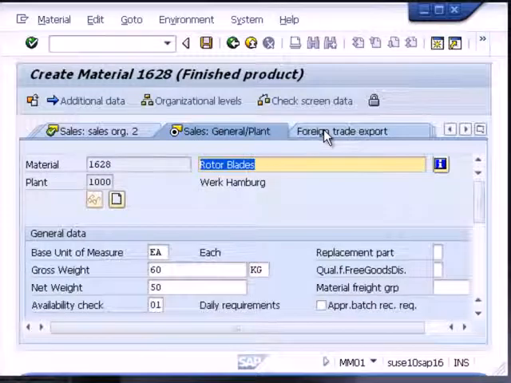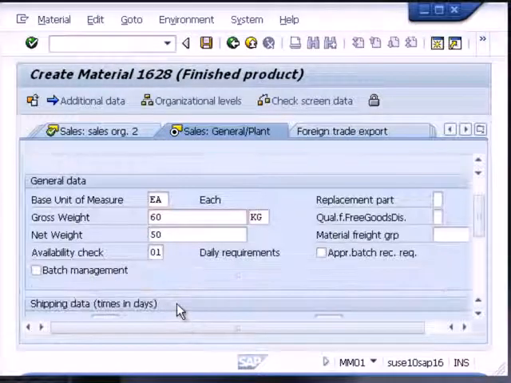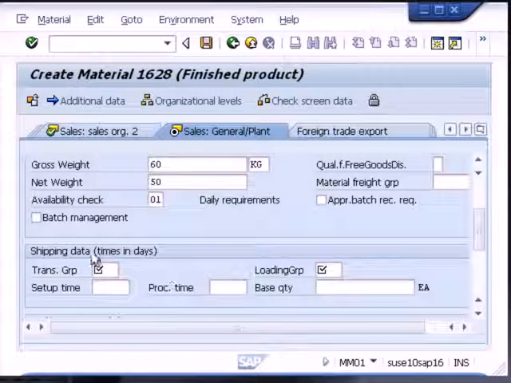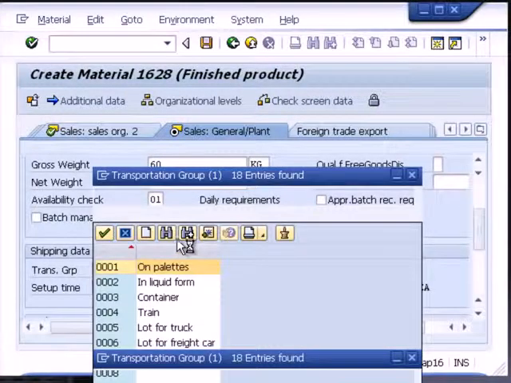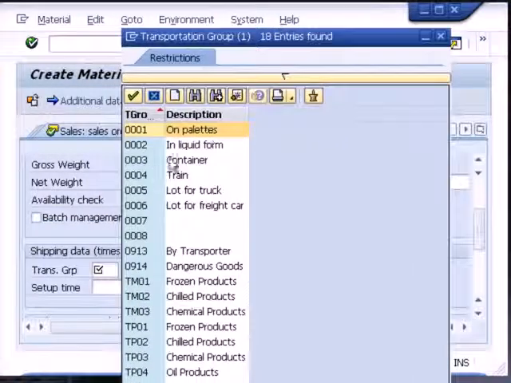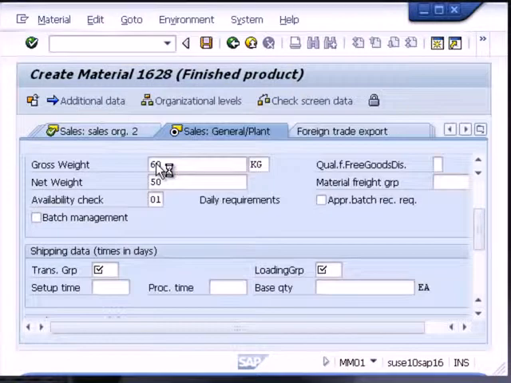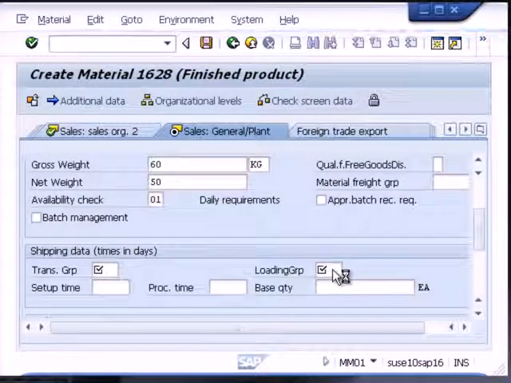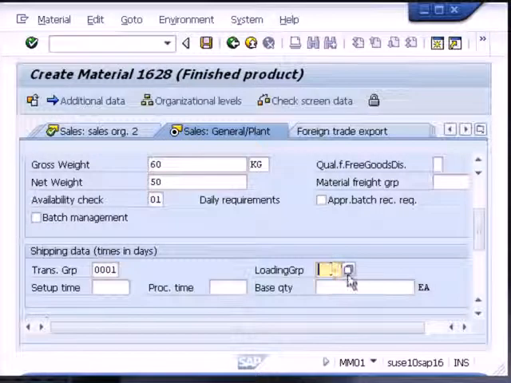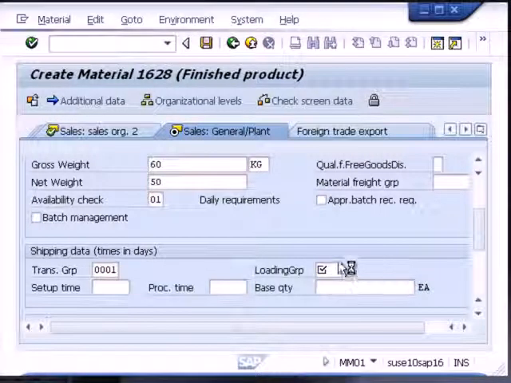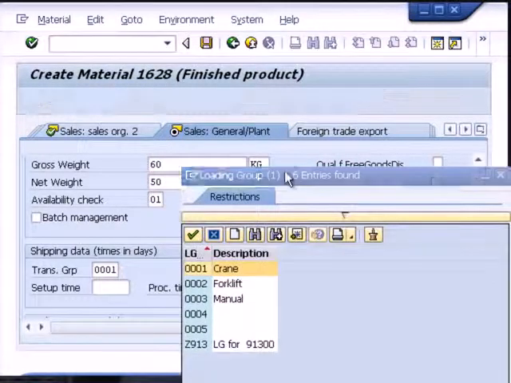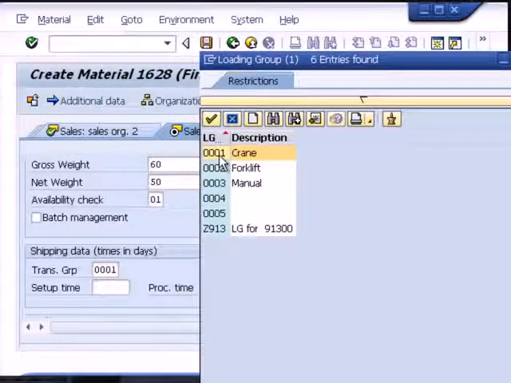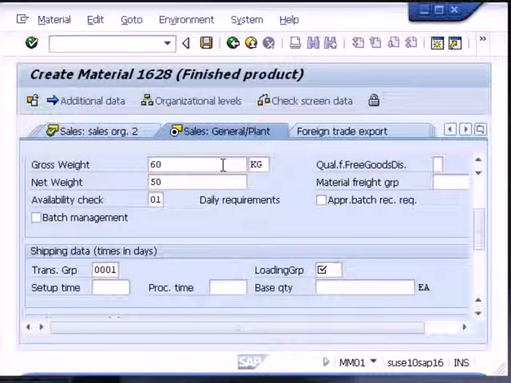On the general data, much of the information is automatically copied, but if there's any additional information, it will be highlighted. In this case, the transportation group is a mandatory field. A transportation group is how you would like the goods to be transported. Similarly, the loading group specifies how the material needs to be loaded when it is ready for transportation. So in this case, if this is a crane, forklift, or a manual loading, then you need to specify.